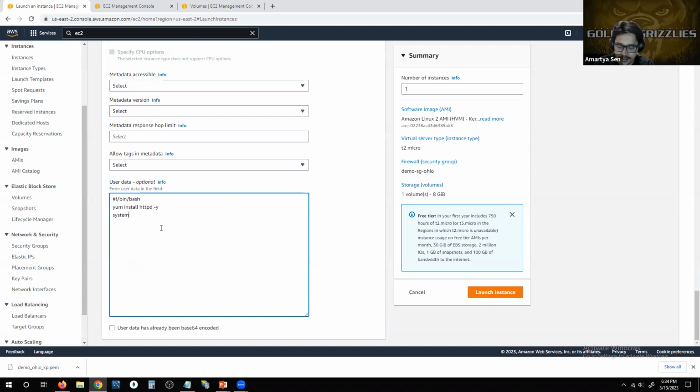So we will say systemctl start service and then httpd. Okay. So basically install, start the service, and enable the service for operation itself. So here we will say systemctl enable, okay, and httpd.